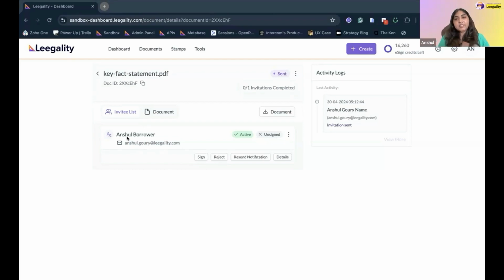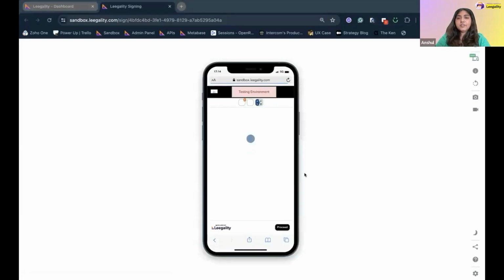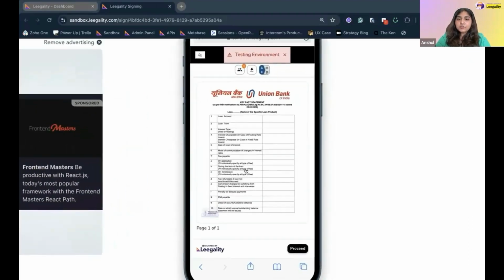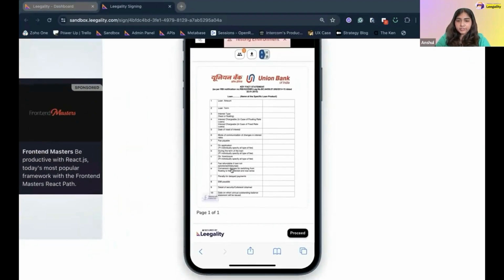Sending part is done. Let's see how the signing journey would look like. I have sent this document to my email ID only, so I get an option to sign it directly from here. So I click here. Let's see how the journey would look like for a mobile user. As I can see, this is the document. Everything looks fine to me.